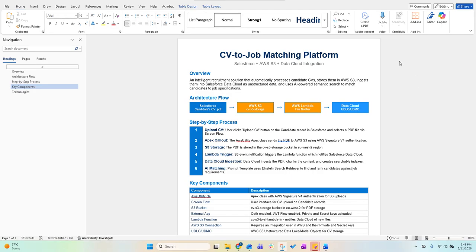Today I want to showcase something that I've wanted to do for a while. It's basically expanding on another video that I've showed here, the video where I used Agentforce to parse CVs and update the candidate records. So today I want to take that candidate CV and send it to an AWS S3 bucket, and then with an AWS Lambda, send it to Data Cloud to an unstructured data lake object and unstructured data model object.